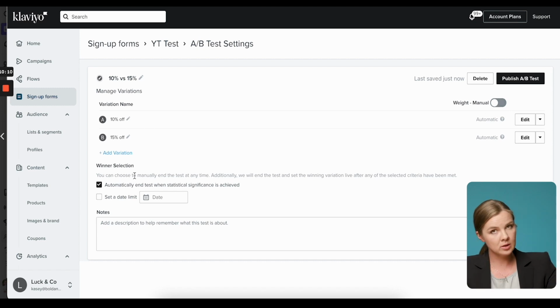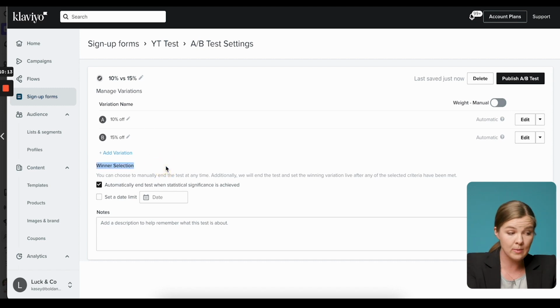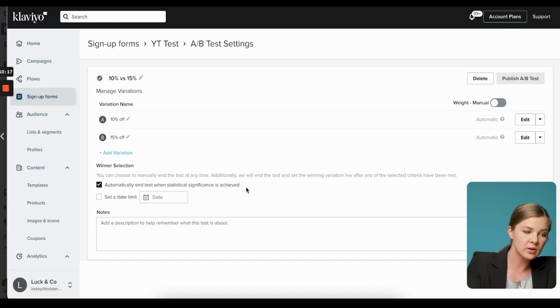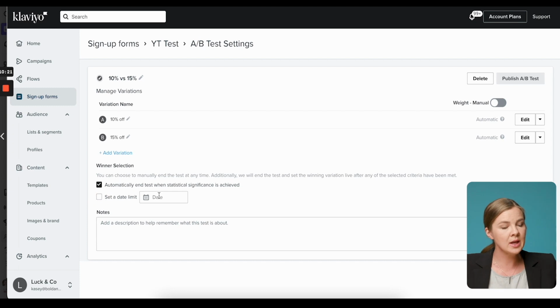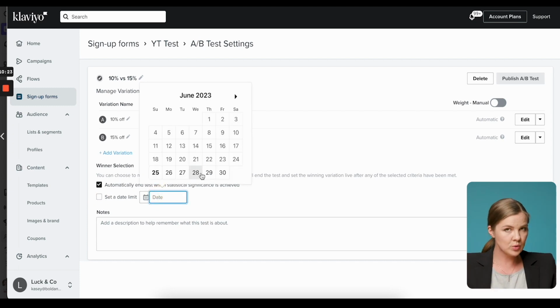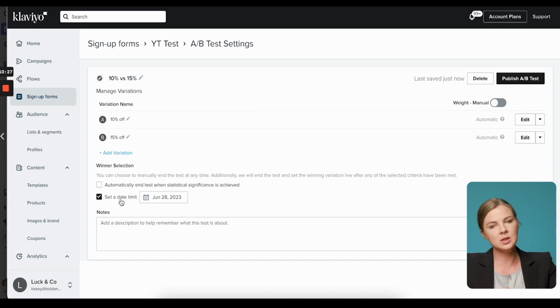Do you want the winner of your test to be selected automatically by Klaviyo when that statistical significance is achieved? Or do you just want that A/B test to run indefinitely until you manually choose the winner? Or do you want to set a date limit and just tell Klaviyo, hey, in 2 weeks, let's close this test, let's end it, and then you take your next steps from there.